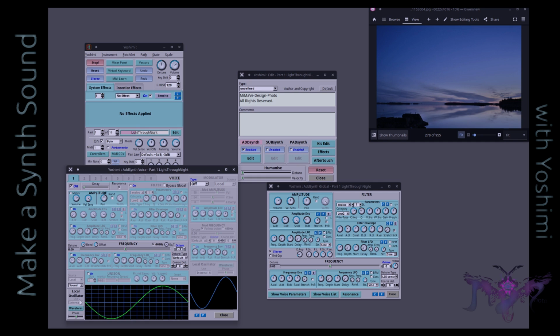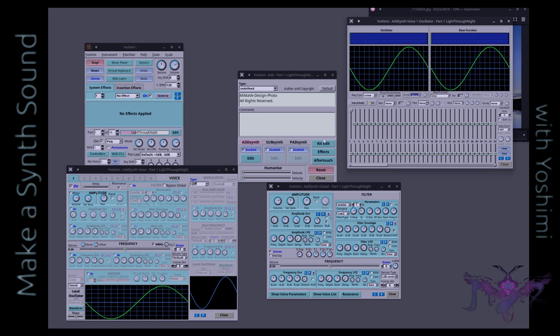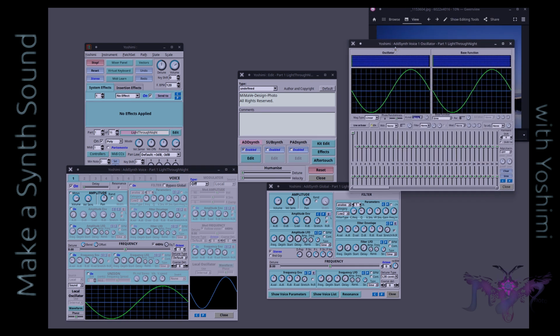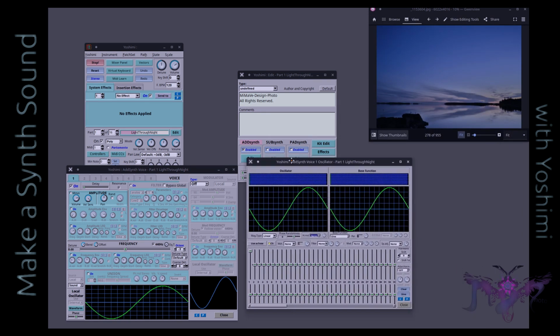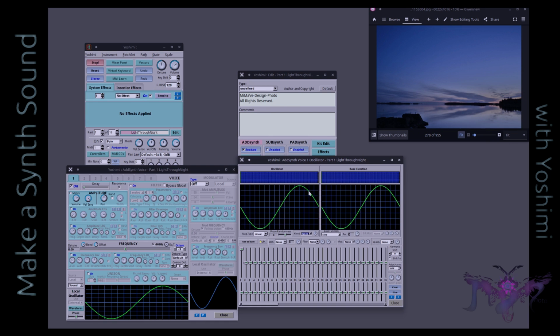And then the fun starts. We press waveform, and don't be overwhelmed. Just play around with these things. So this is the sine wave, just a simple note. Press this one.